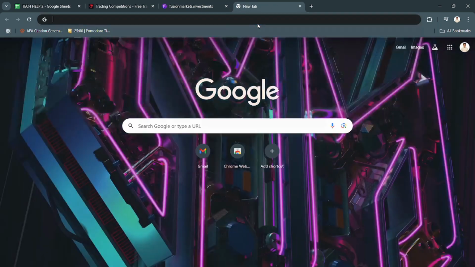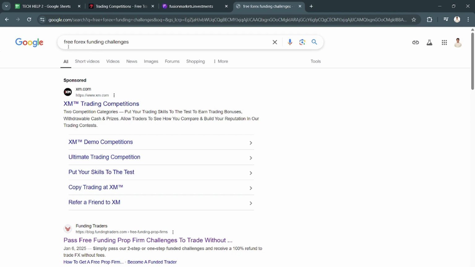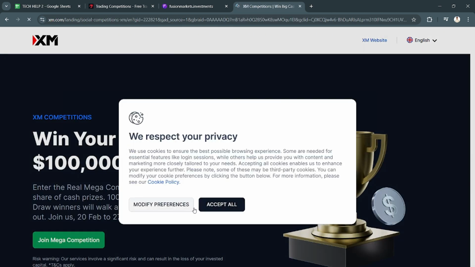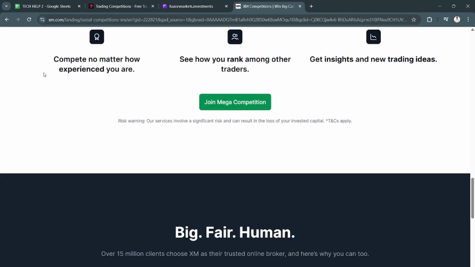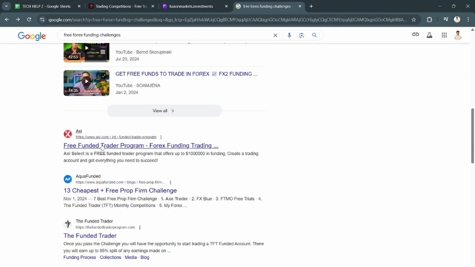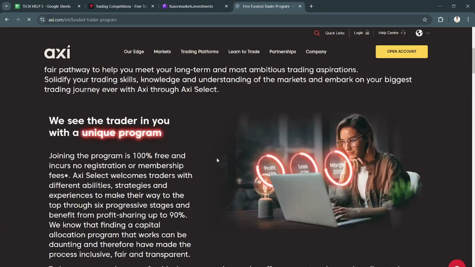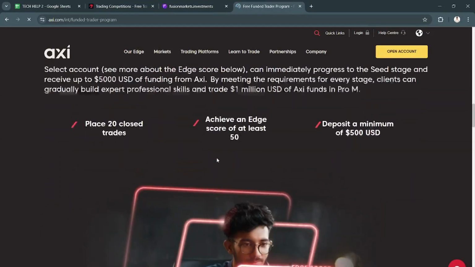And then afterwards, you can also search for other funding challenges. You just go and search free Forex funding challenges online. So you have your XM trading competitions as well. So here you can join their competitions. Or here, you also have AXI, free funded trader program. So again, there are challenges here that you need to achieve in order for your Forex account to be funded.